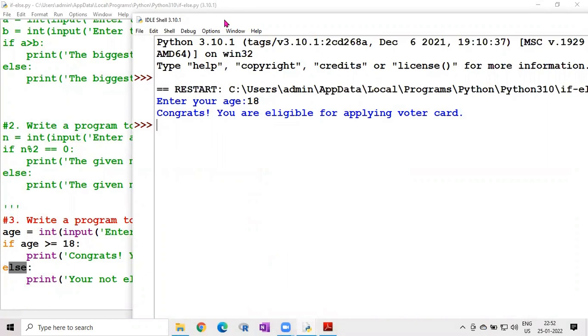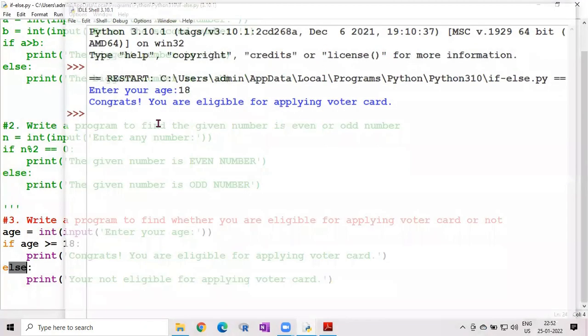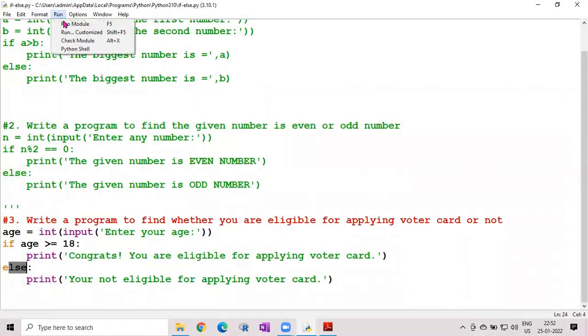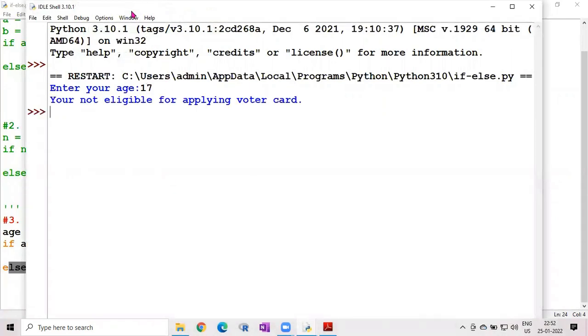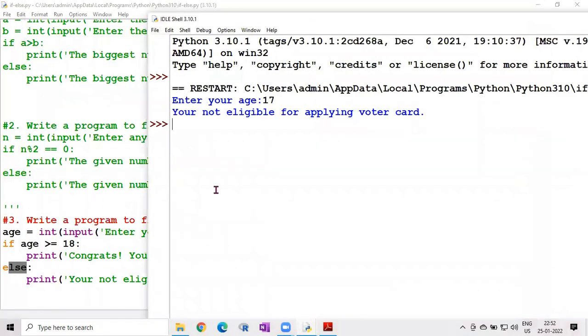Here you can see age greater than or equal to 18. Our value is 18. 18 equal to 18, so it satisfies the condition. Now I will enter other input. For example, here I will enter 17. Now you can see 17 is not greater than or equal to 18, not even greater than 18. So therefore the condition is false.